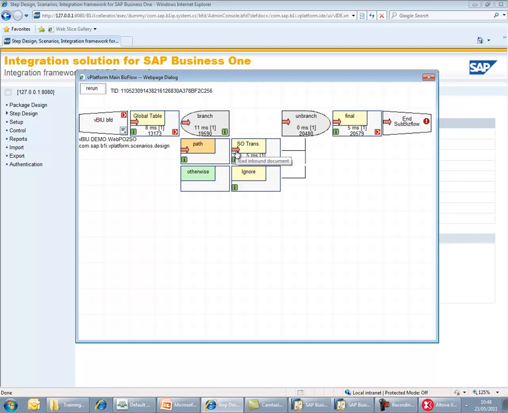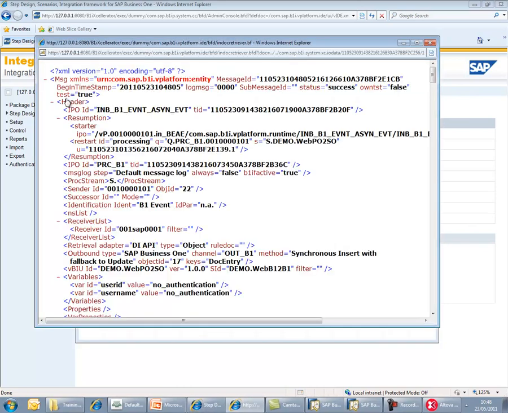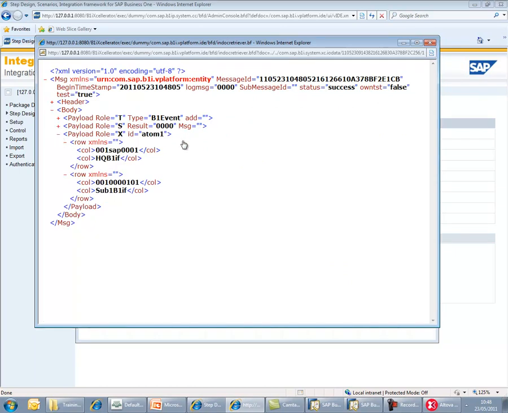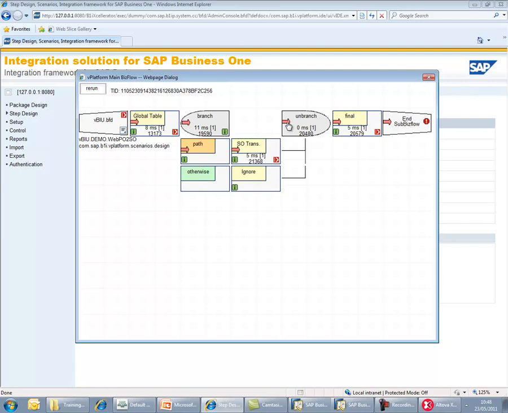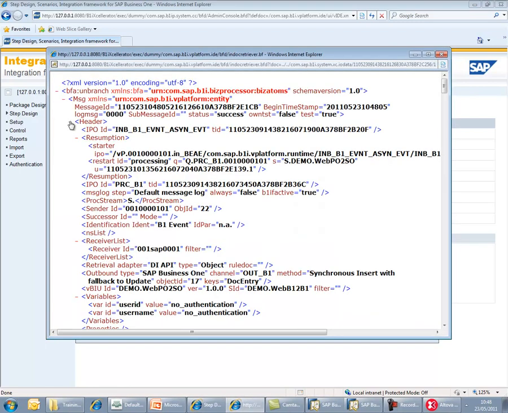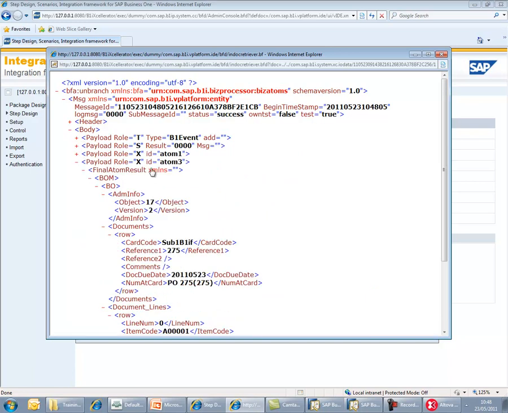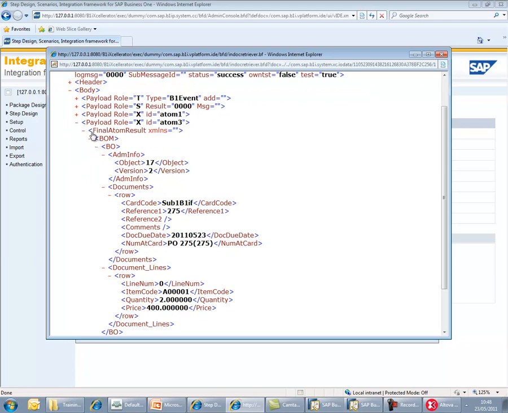So before the sales order transformation, the message is as before: header, body with the events, the sender, and the X part with the global table information. And after the transformation, I have the header, I have the event, I have the sender, I have the X, and I have a second X for atom 3, with now all the information I put in it, final atom result with BOM, BO, admin info, documents, etc., etc.